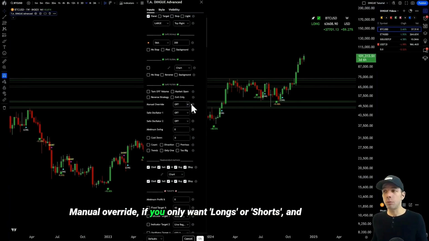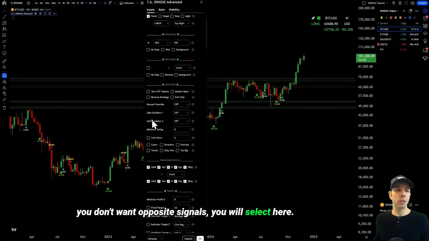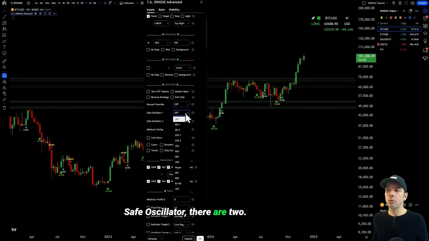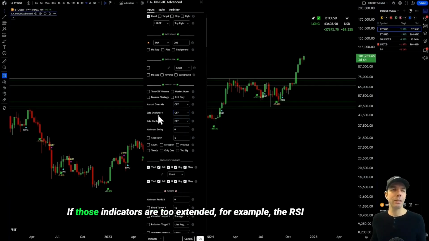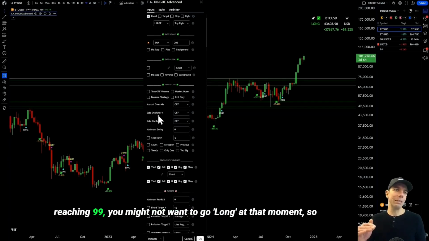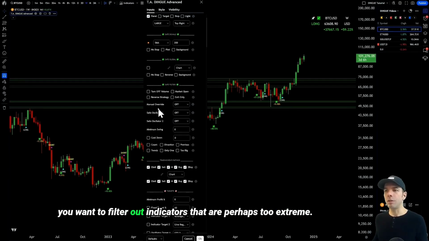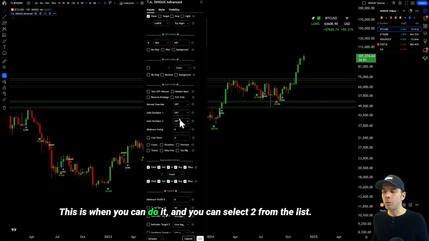Manual override, if you only want longs or shorts and you don't want opposite signals, you will select here. Safe oscillator, there are two. You can select indicators that are lower in the settings. If those indicators are too extended, for example, the RSI reaching 99, you might not want to go long at that moment, so you want to filter out indicators that are perhaps too extreme. This is when you can do it, and you can select two from the list.